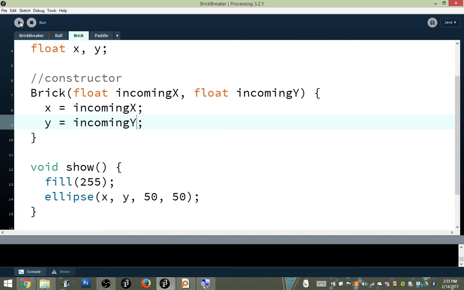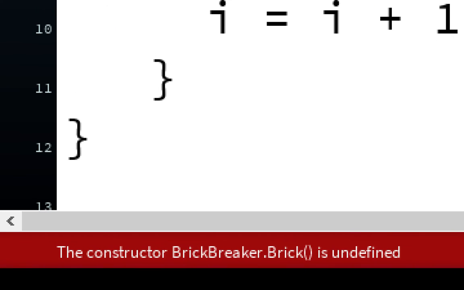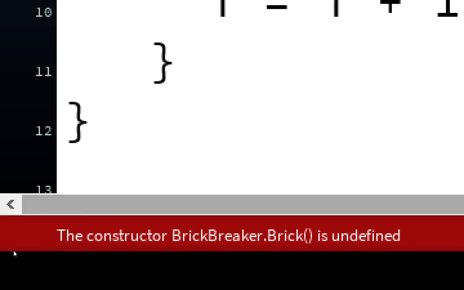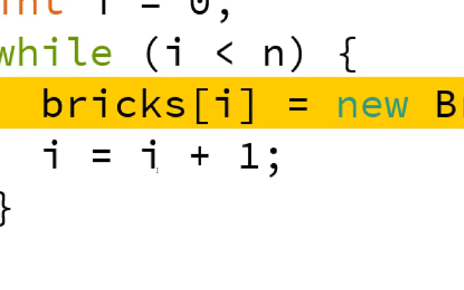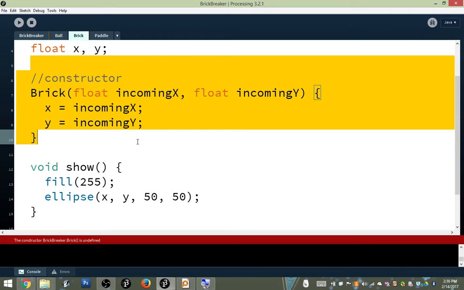If I tried to run this, watch what happens. All of a sudden, we can't make a new brick anymore. And look at the error message. It says, the constructor, brickbreaker.brick, is undefined. The constructor is undefined. Gasp! What has happened? Our constructor, it's right here. Processing? Why don't you see it?